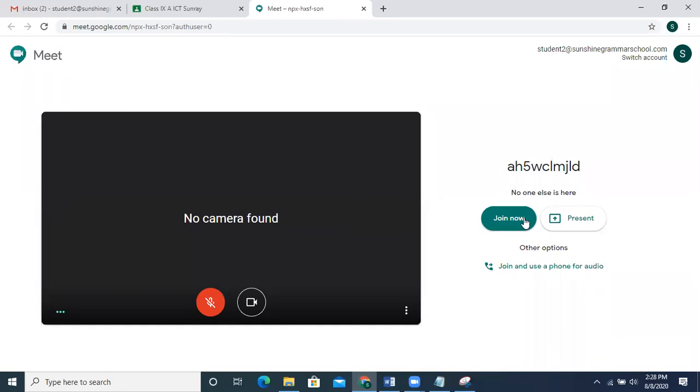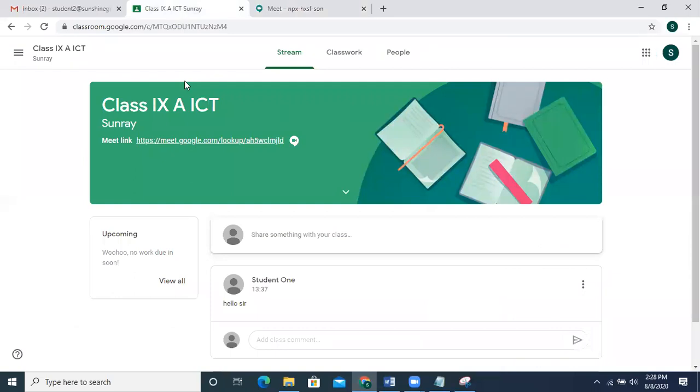I'm not showing it too much. You can figure it out. So you join and you can see all other students and teachers are there. So this is the Google Meet option. Again, let me go back to Classroom. So I'm in Classroom.